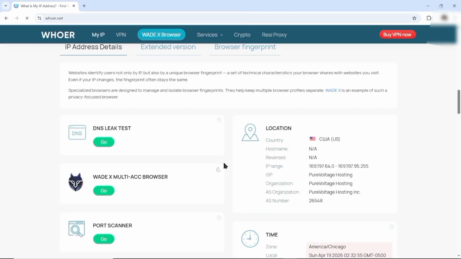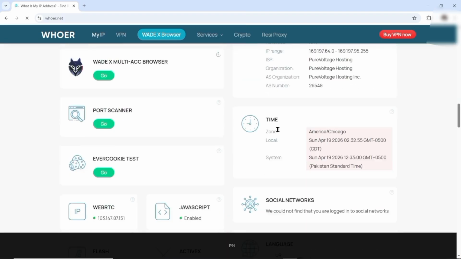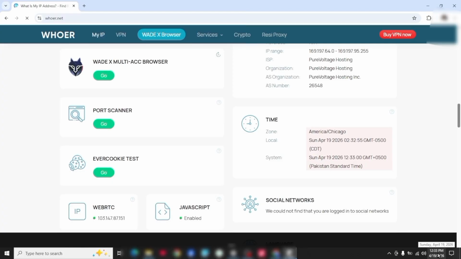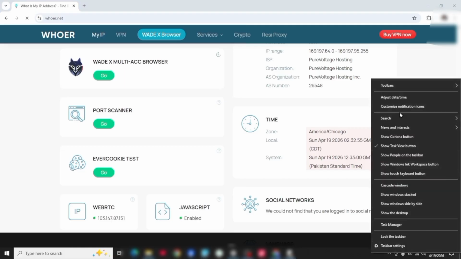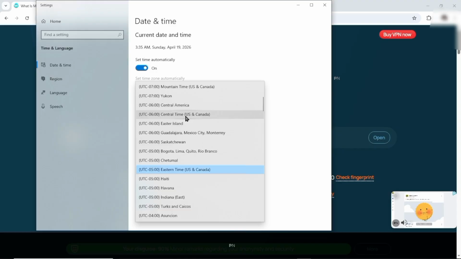Scroll down on this website. Here you can see that the time of our VPN IP address and the time of our system, PC, are different, which is why the accuracy is showing 90%. To fix this, you simply need to go to your PC's time and date settings and set the time according to your VPN location. Now we have set our PC time according to the VPN location.